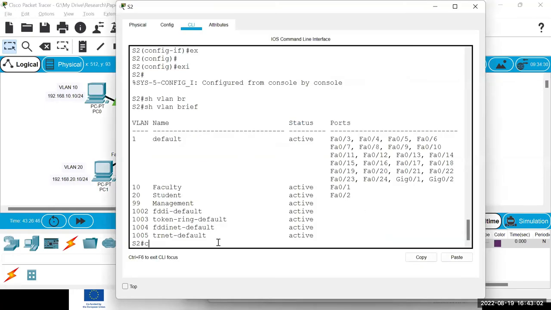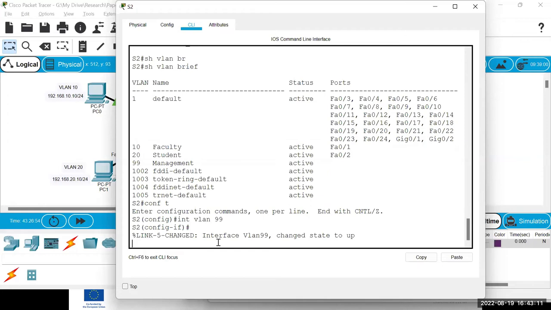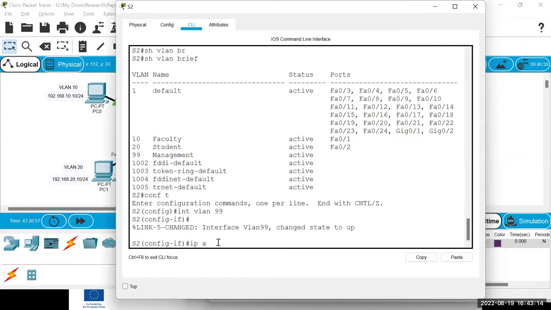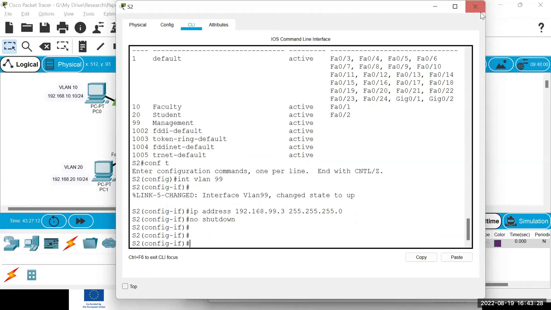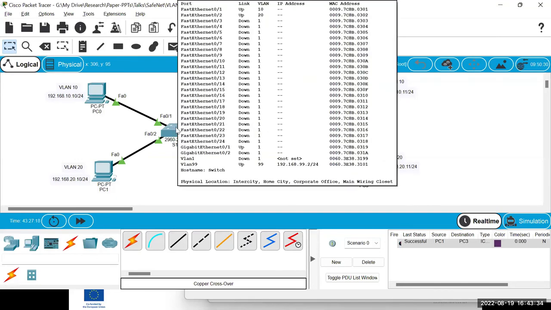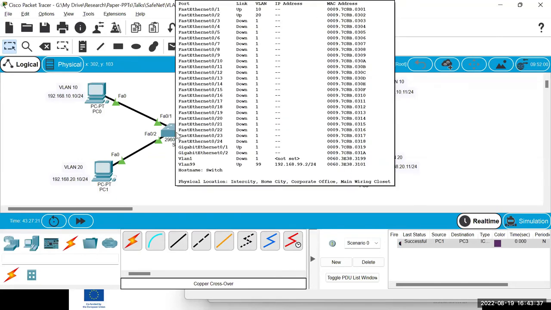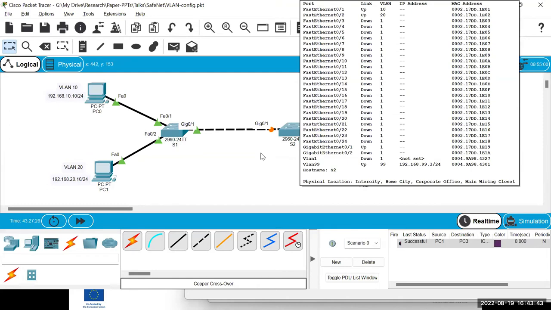So I can go to this switch and I can type interface VLAN 99. Then I can say IP address 192.168.99.3, and then 255.255.255.0, and no shutdown. So now what we have is a switch here, and it has an IP address on VLAN 99. You see that switch's IP address is 99.2, and this switch's IP address is 99.3.